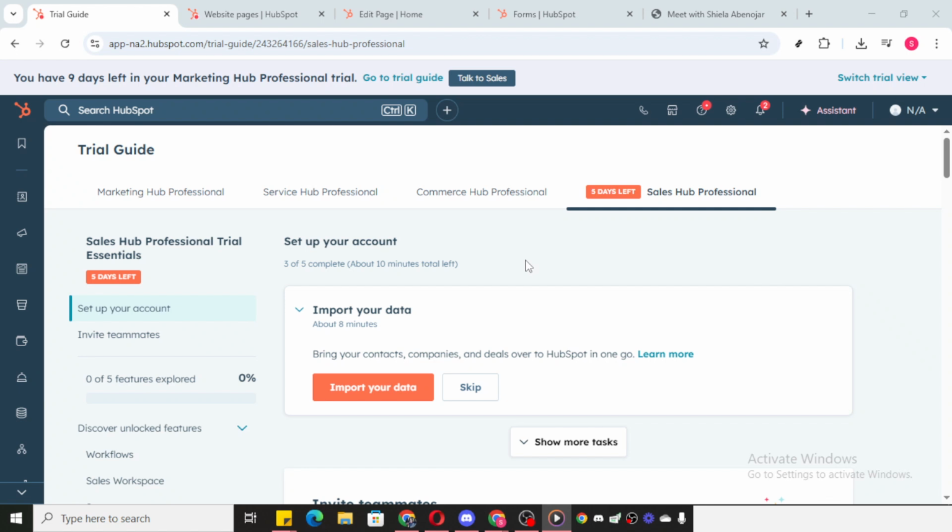Begin by opening HubSpot and, as always, make sure you're logged into your account. This step might seem obvious, but it's crucial to ensure you have the right level of access to make any edits necessary for your website's pages.